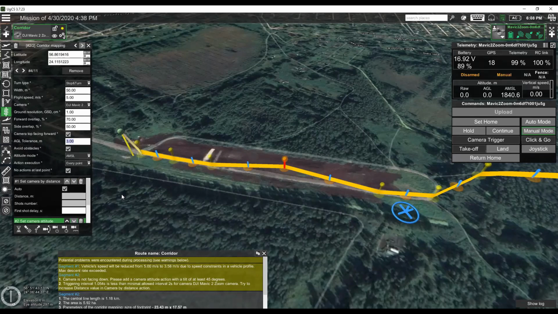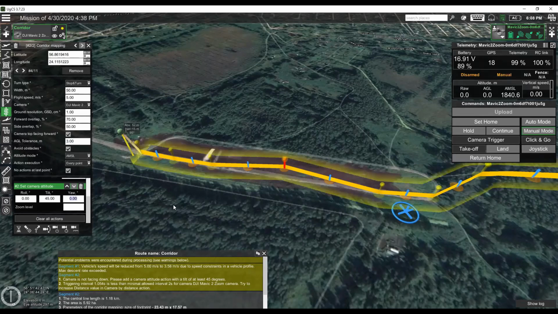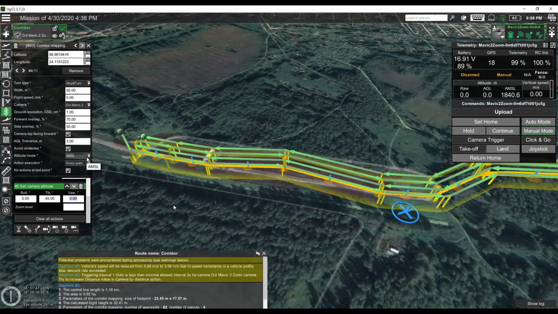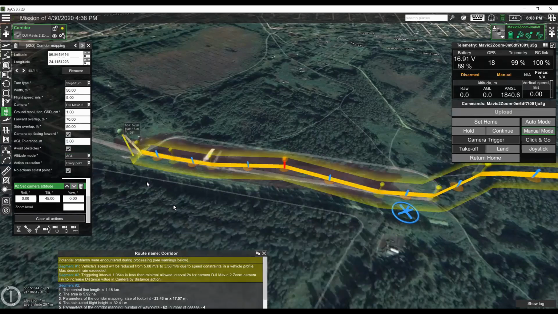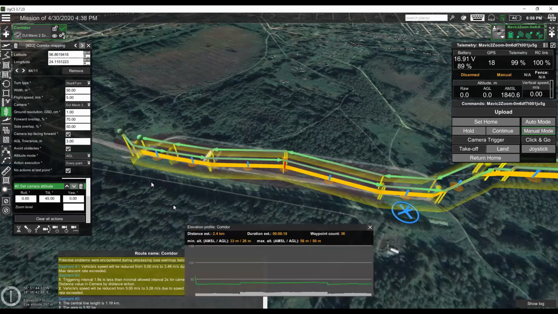But there can be some different cases where you might, for example, would like to fly the corridor and take pictures of both sides of the corridor. And in such a case, maybe you want the camera to look at 45 degrees. I will change it back to AGL to have 2 lines.